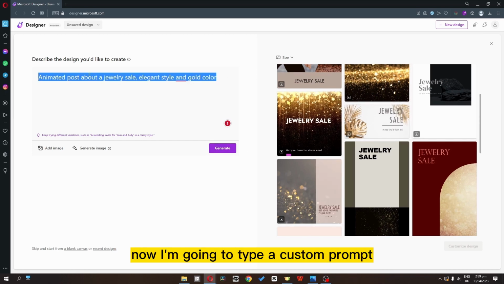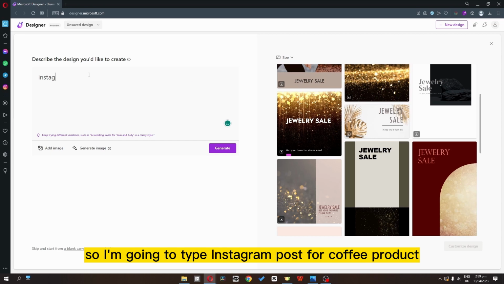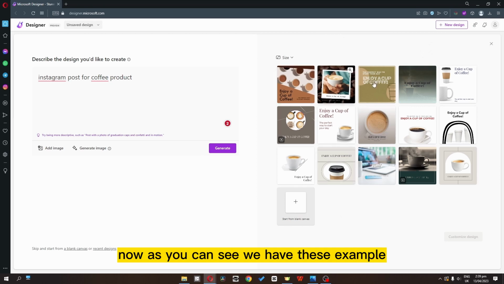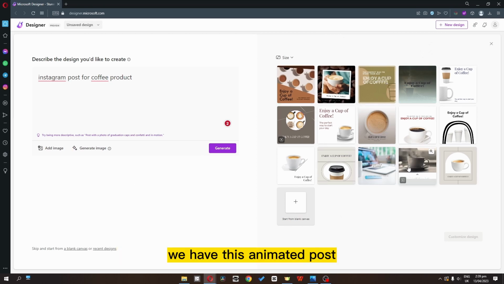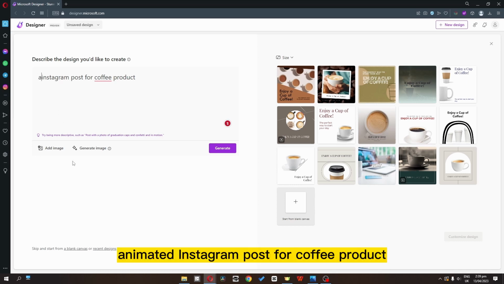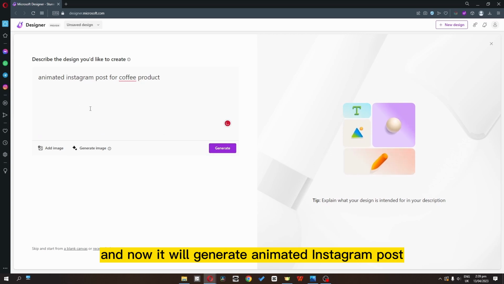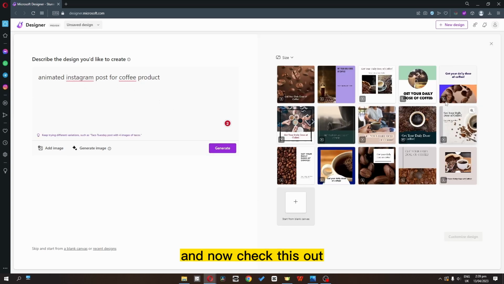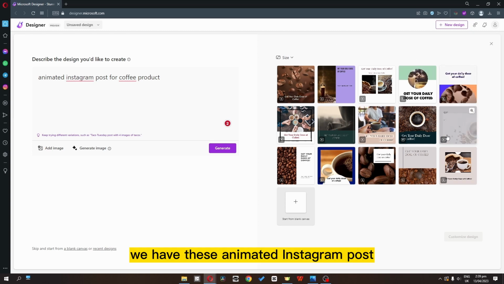Now I'm going to type a custom prompt. So I'm going to type Instagram post for coffee product and let's generate design for this prompt. Now as you can see, we have these examples. Now as you can see guys, we have this animated post. So I'm going to type a keyword, animated Instagram post for coffee product, and now it will generate animated Instagram post for a coffee product. And now check this out, we have this animated Instagram post.